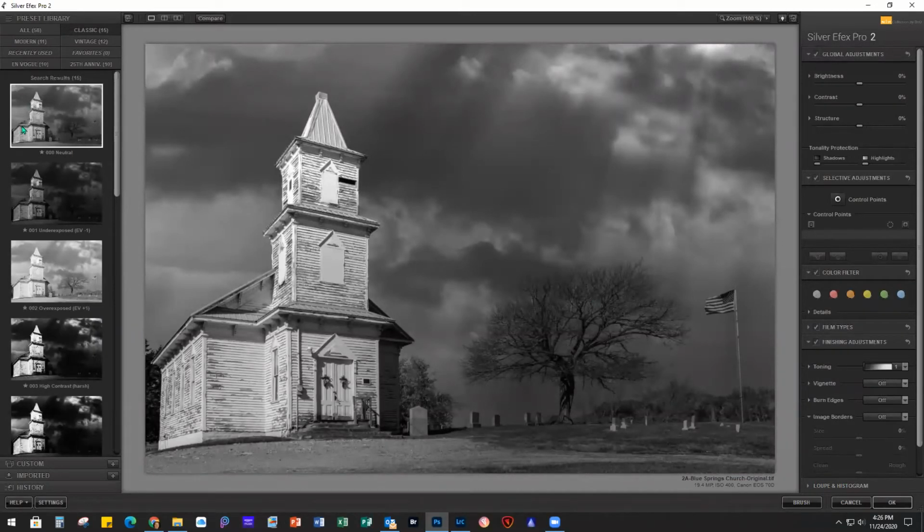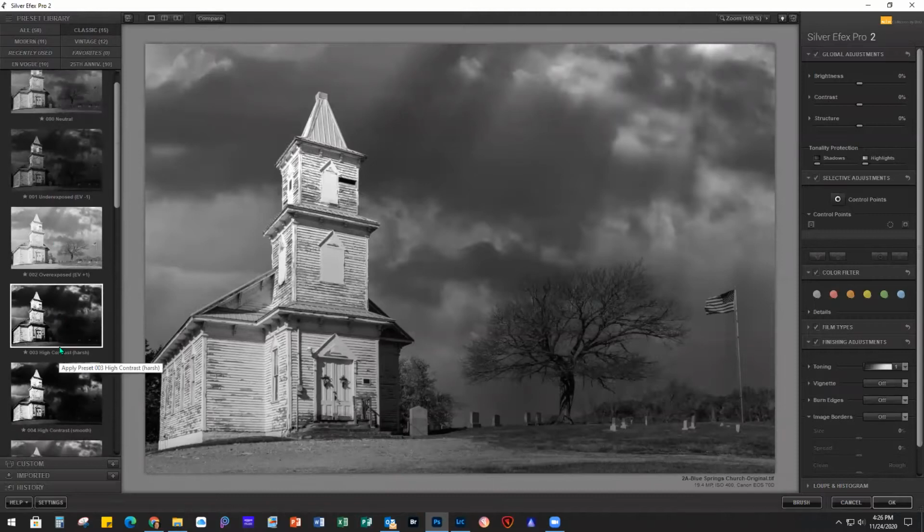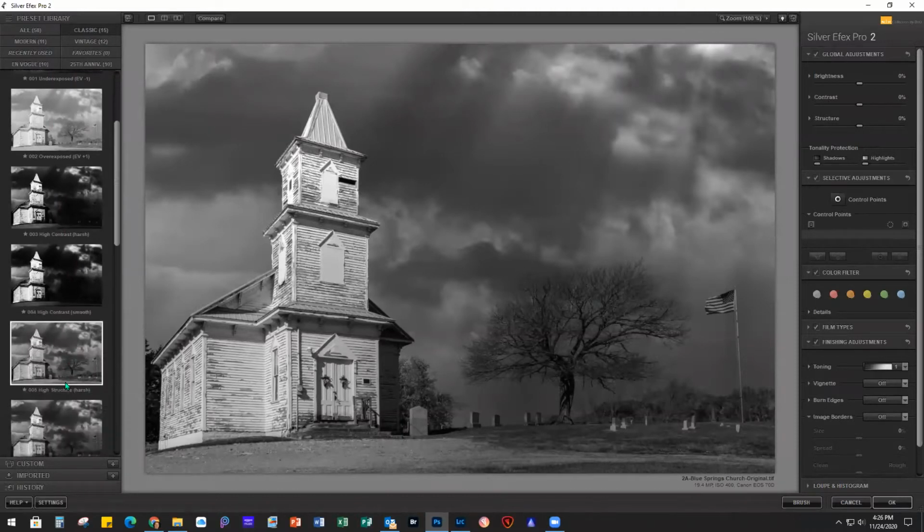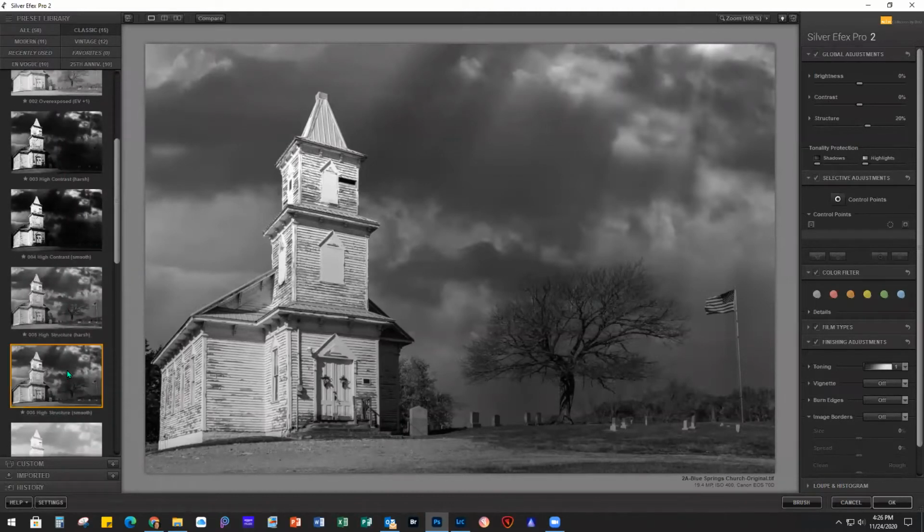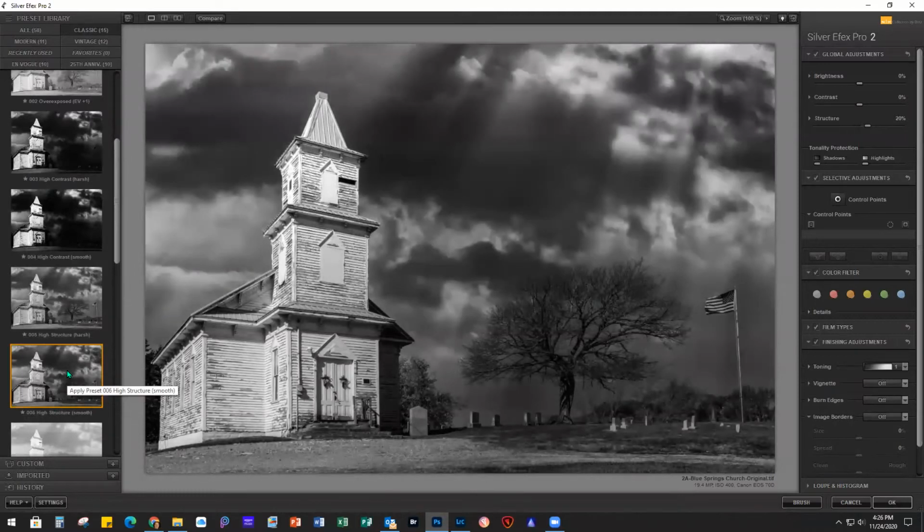So on the upper left of the preset library, you can look at all of the presets, or you can narrow them down by different categories. And the one that I'm actually using is the Classic tab. And the preset that I liked was number 6, which was high structure. I really wanted something very dramatic. And then in this right-hand panel, I did move the contrast up to like 10%.